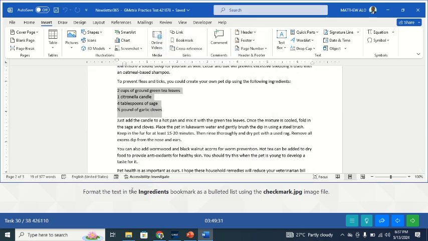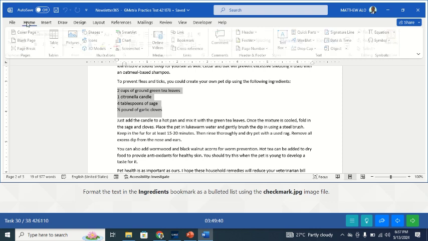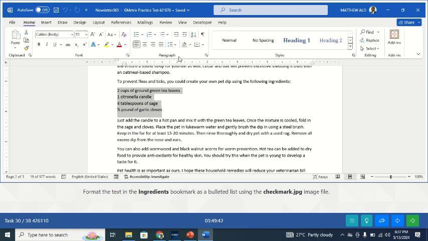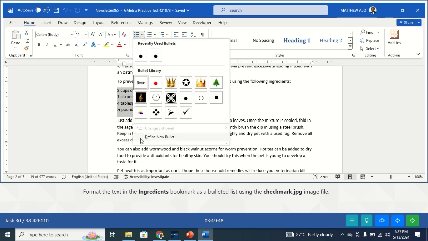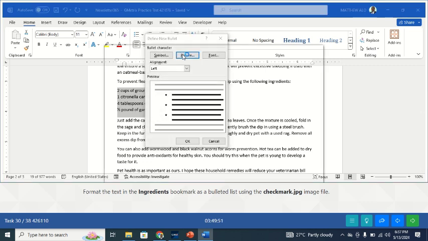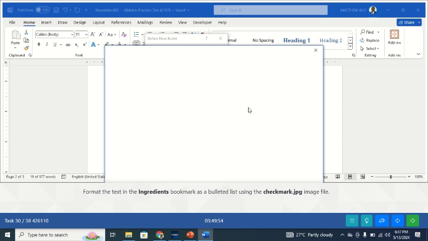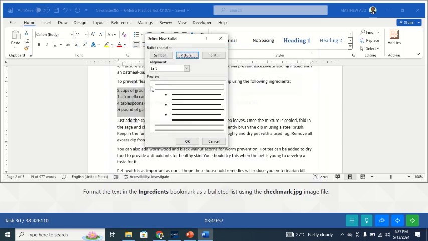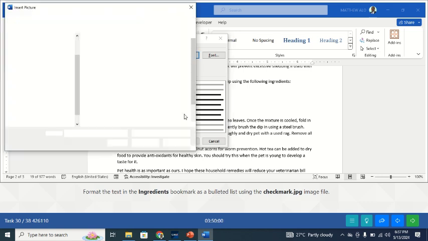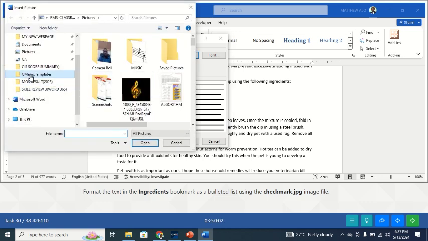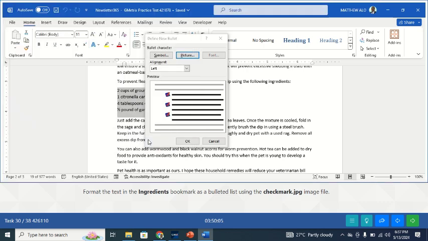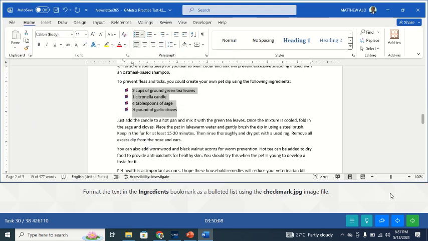Okay, format the text in the ingredients bookmark as a bulleted list using checkmark.jpg. So that's a picture. Go to the Home tab, in the paragraph group, you select the bullet drop down arrow, then define new bullet, then you select picture and select from file. Okay, the template folder, checkmark, and click insert and click OK. Okay, that is done.